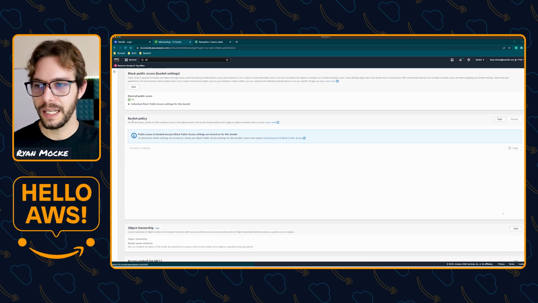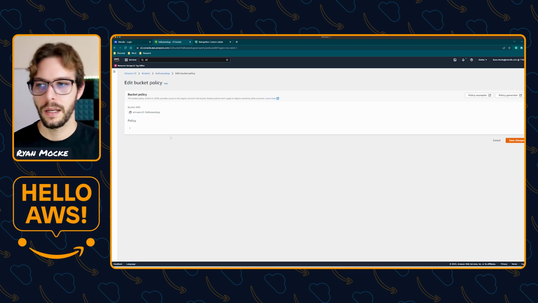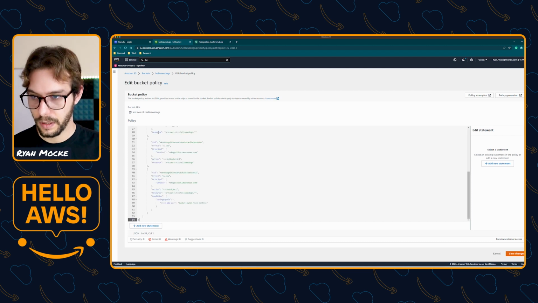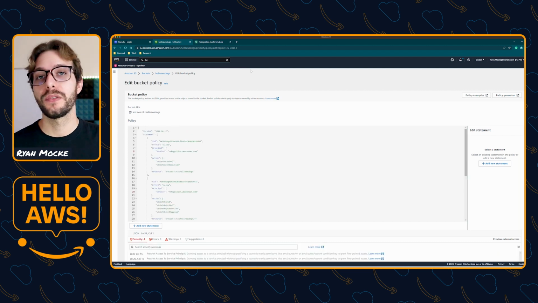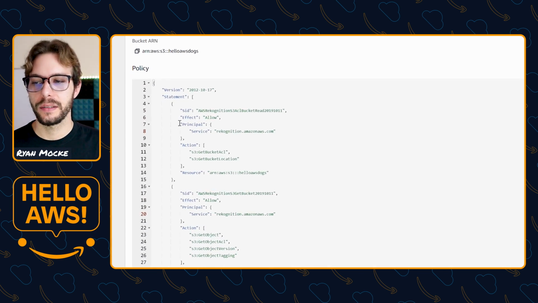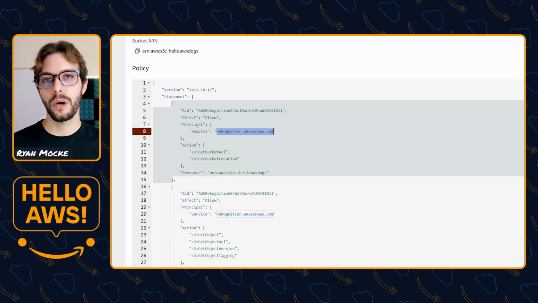And we need to apply a bucket policy. So to do that, we click edit, and we paste this in here. So we need to make a few changes to this policy to make it specific to our project. So what we have to do is everywhere it says principal and then service and then recognition Amazon AWS, we need to change this to be our role ARN, which we created in the previous video.